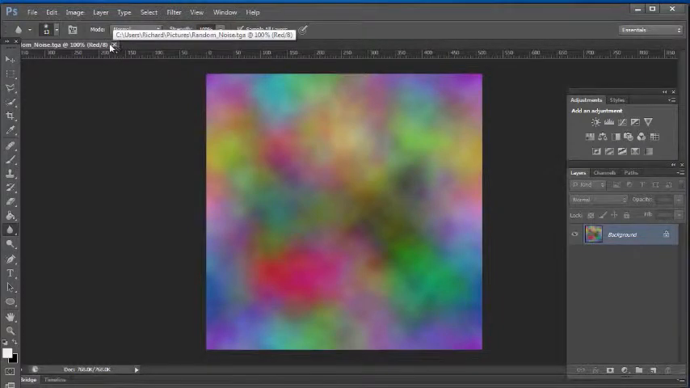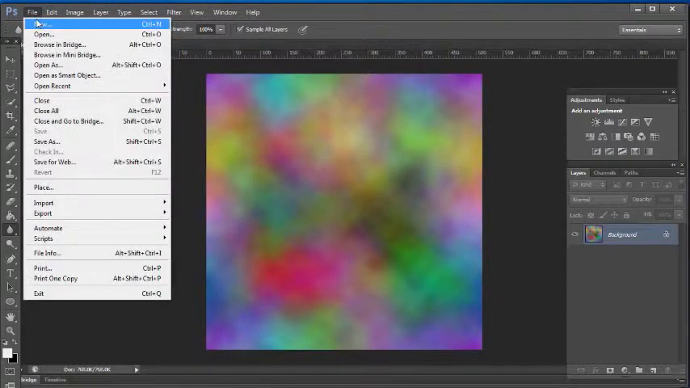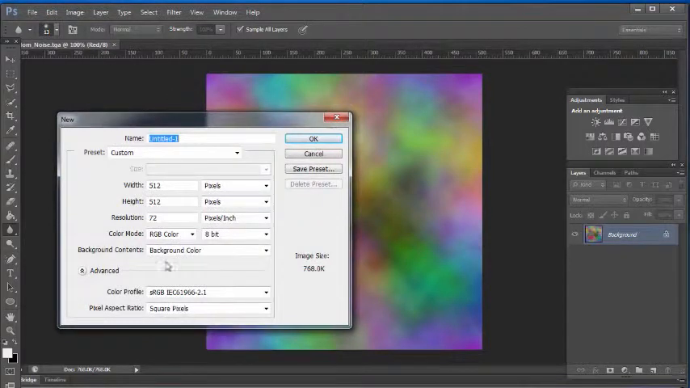So we'll shut that. Actually, we'll leave it open for now. We'll create a new one. Now this, we're going to use white. And actually no, we're going to use the background color. And we're going to keep it 512 as well.